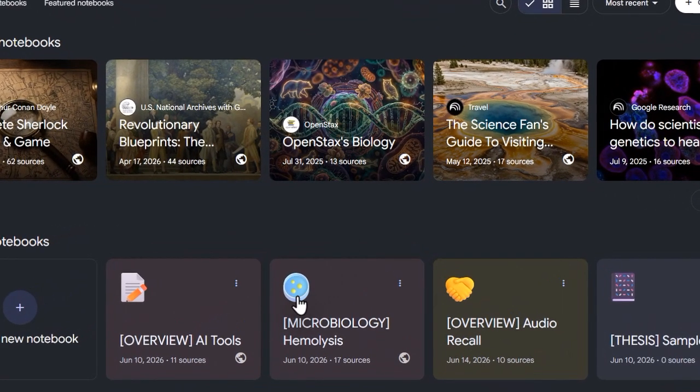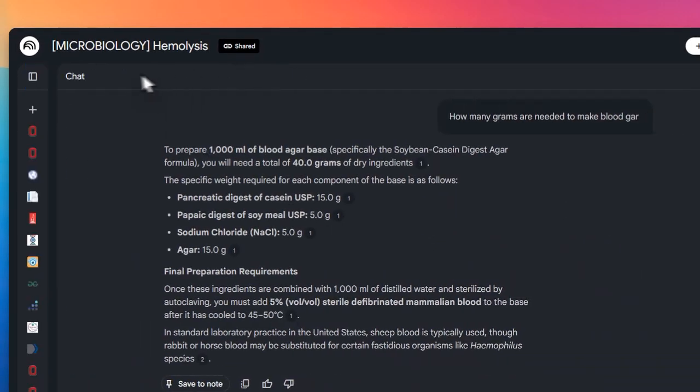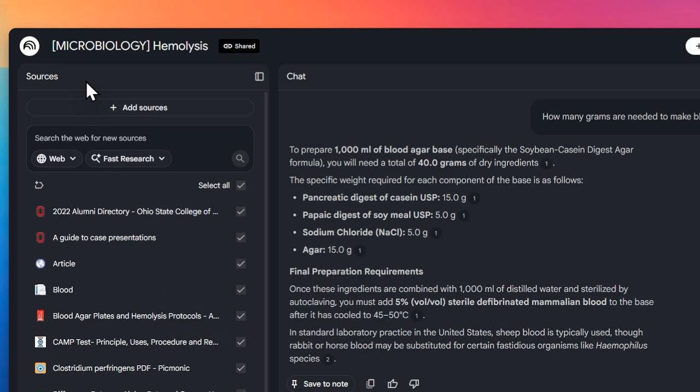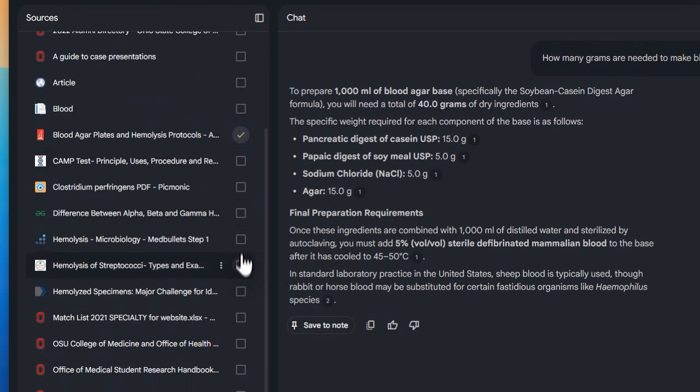Inside your notebook, go to the Sources panel where all uploaded files are listed. These sources form the foundation of what NotebookLM uses to generate answers. Custom grounding is done by controlling which sources are active and how you instruct the model to use them.